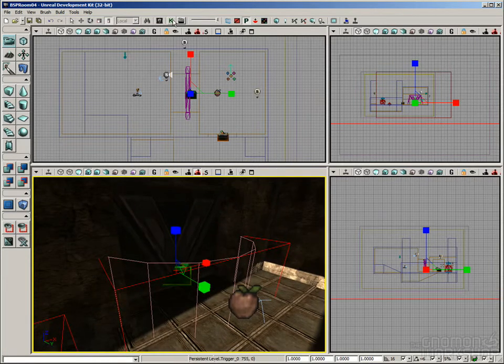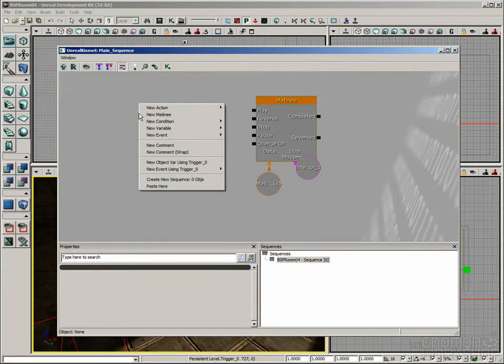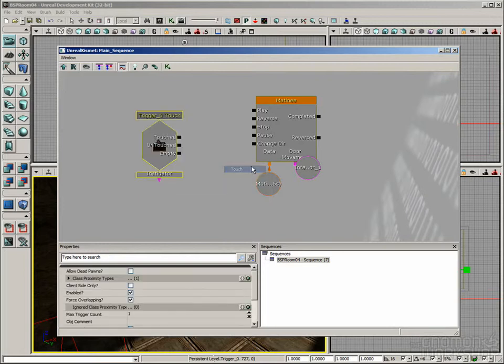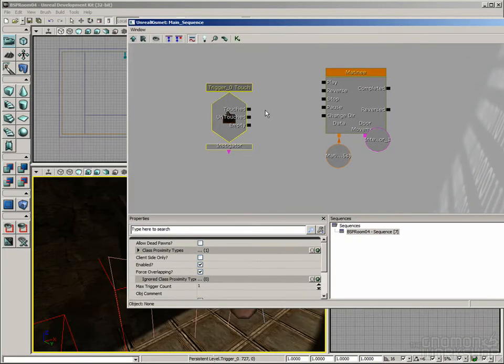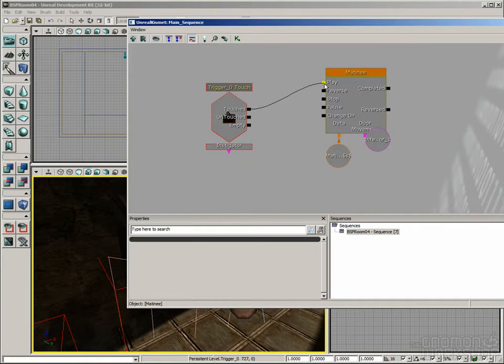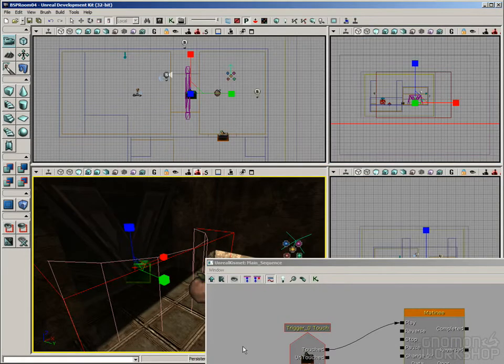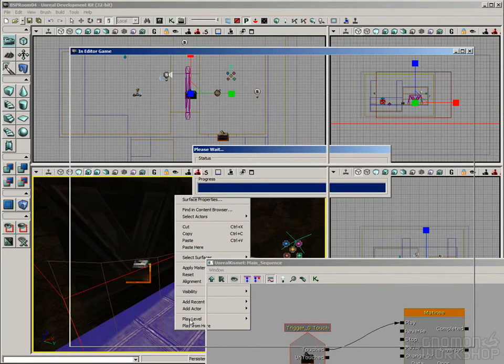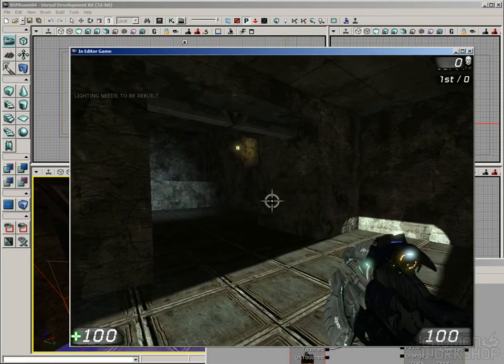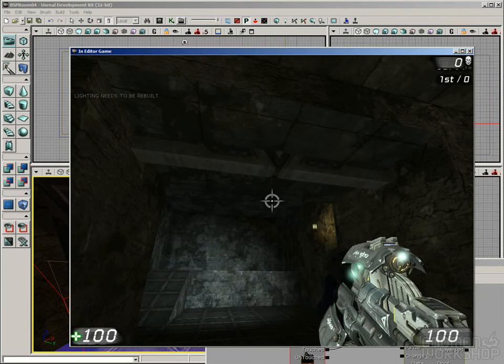All right, now go back into Kismet, right click, new event using trigger 0, and I'll choose touch. All right, and I'll drag a line between touched and play. So let's give that a try. Let's see what happens. Oops, I guess I spawned right inside the trigger. So there we go, it opened up.